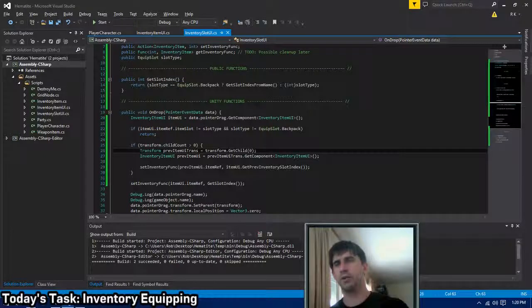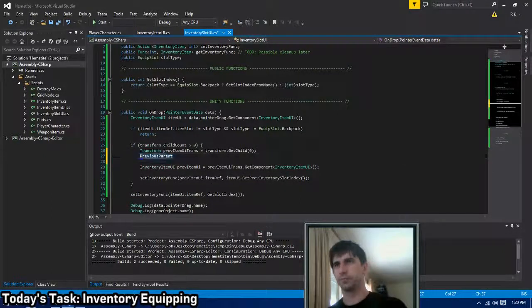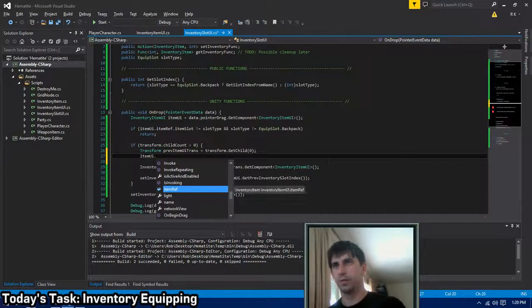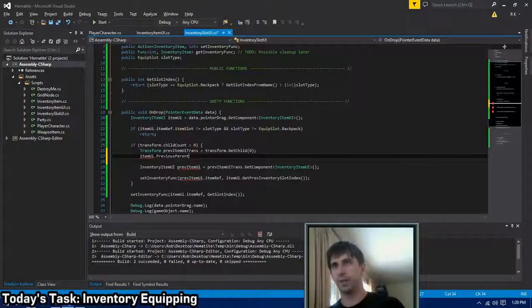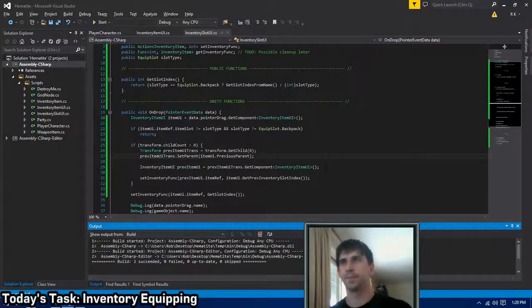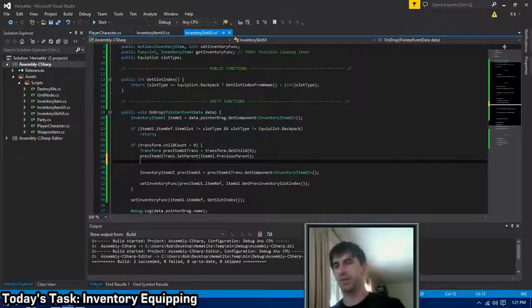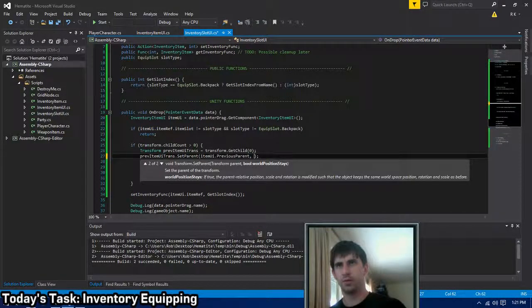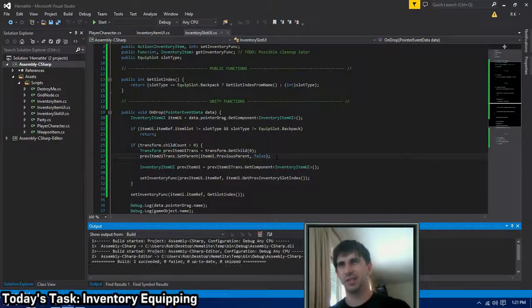So we have the other object. We are going to get our current item UI. And we have the previous parent here. And we're going to say the previous item UI transform set parent to our previous parent. And just because I can, false. The world position does not stay. I think I got this.